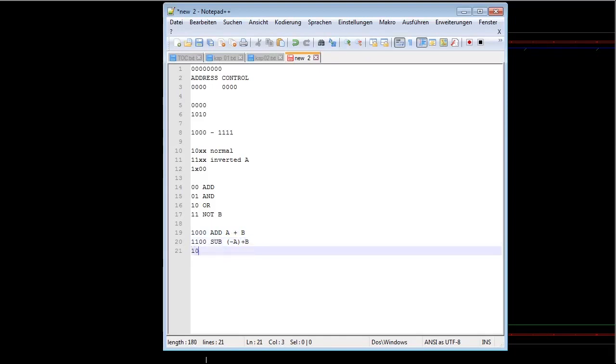Then we have 1001, that is A and B, and 1101, that is not A and B. Okay? And as you can see, because I have this invert bit, those 4 functions suddenly become way more, right? The same is true with OR. 1010 is A or B. 1110 is not A or B. And finally, 11 in the end. It doesn't matter if it's 1111 or 1011. It's both not B.